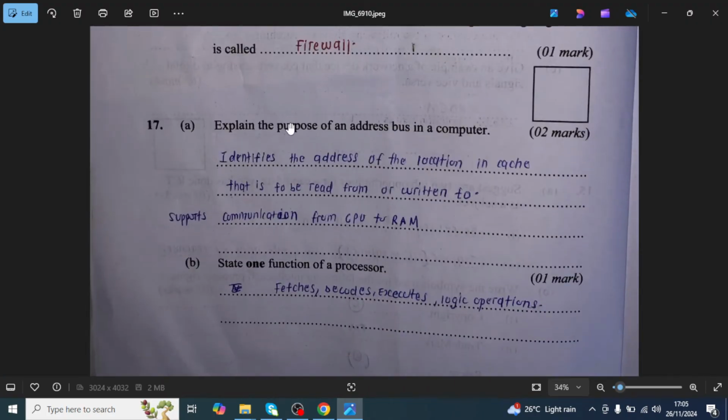Explain the purpose of an address bus in a computer. An address bus identifies the address of the location in cache memory that is to be read from or written to. Now, someone can even say an address bus supports communication between the CPU to the RAM.